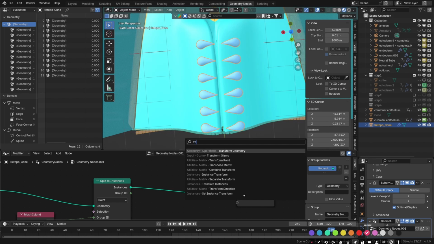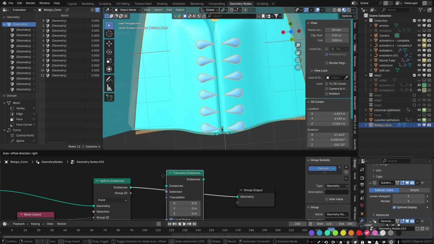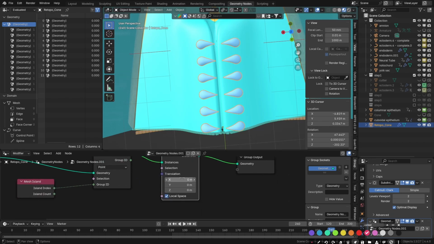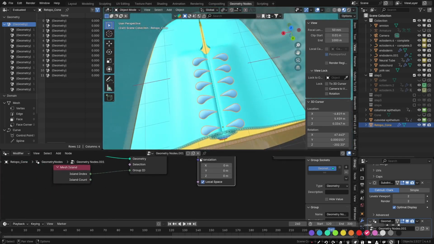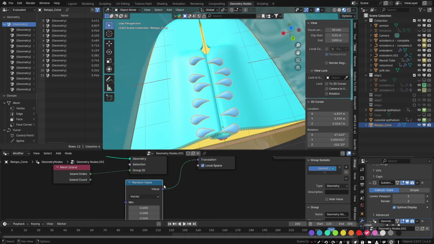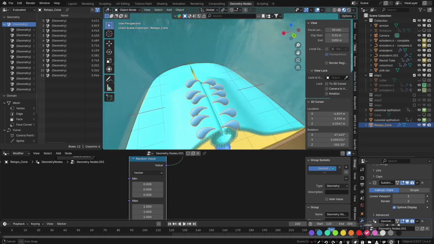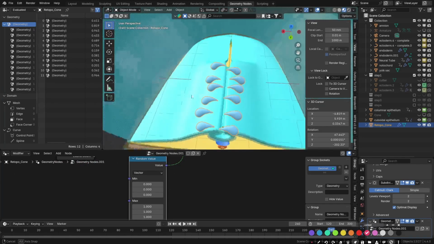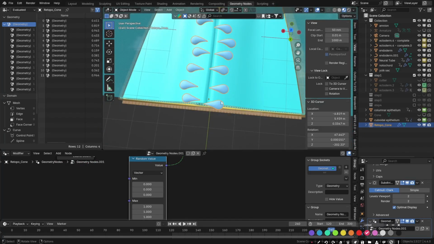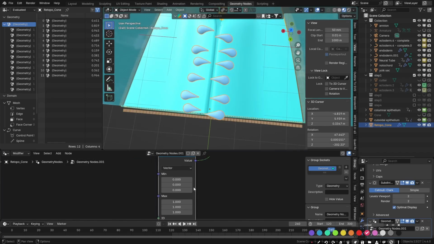Now to translate it, it's very simple. We select translate instance, and now if I make some changes, all of them will move together, right? But of course I do not want all of them to move. So what I will do is grab this here and select random value, and here vector has already been selected. You see now it's already working, but I can tweak it as per my liking.